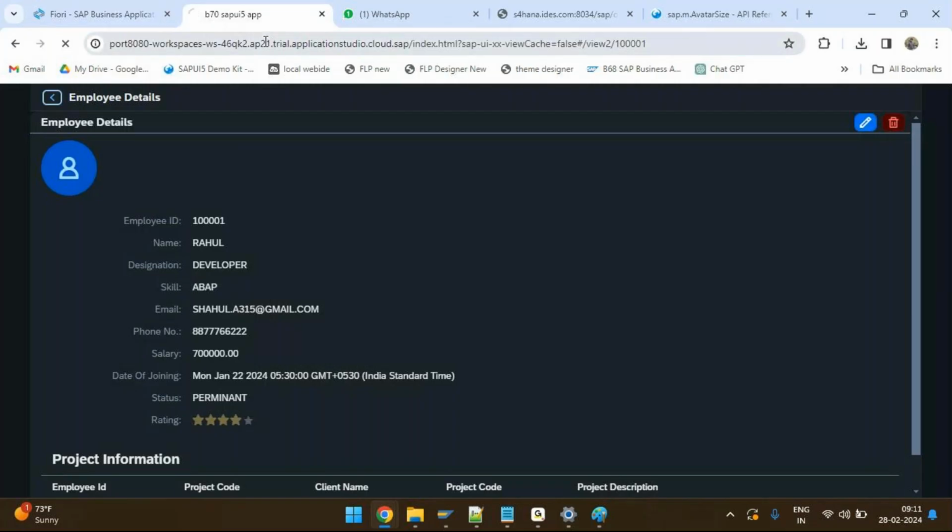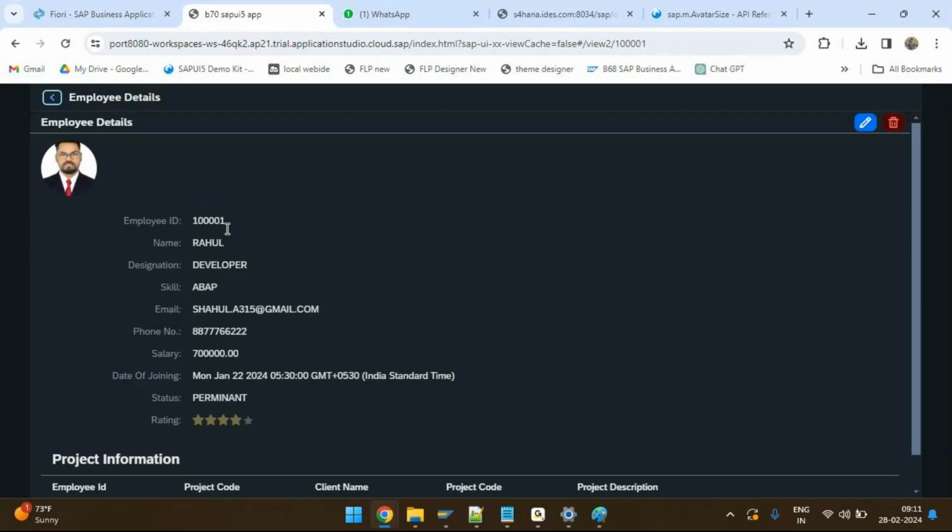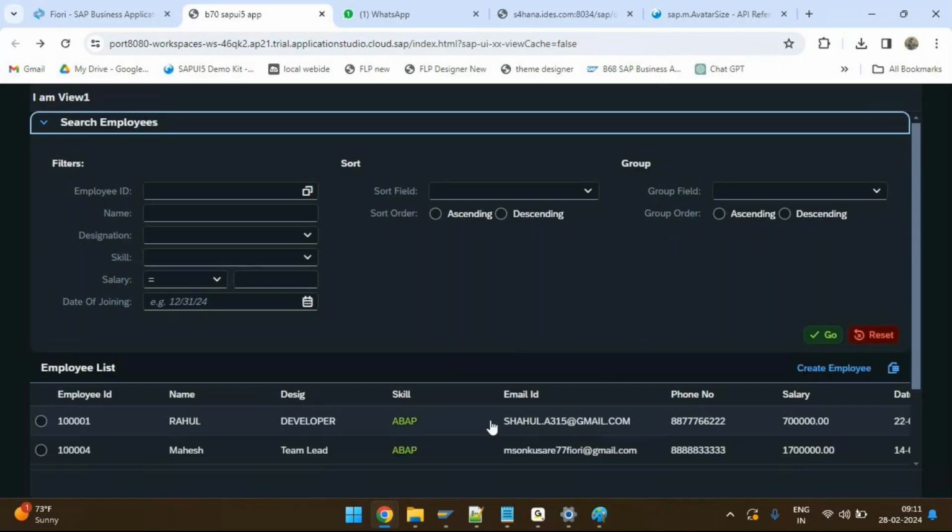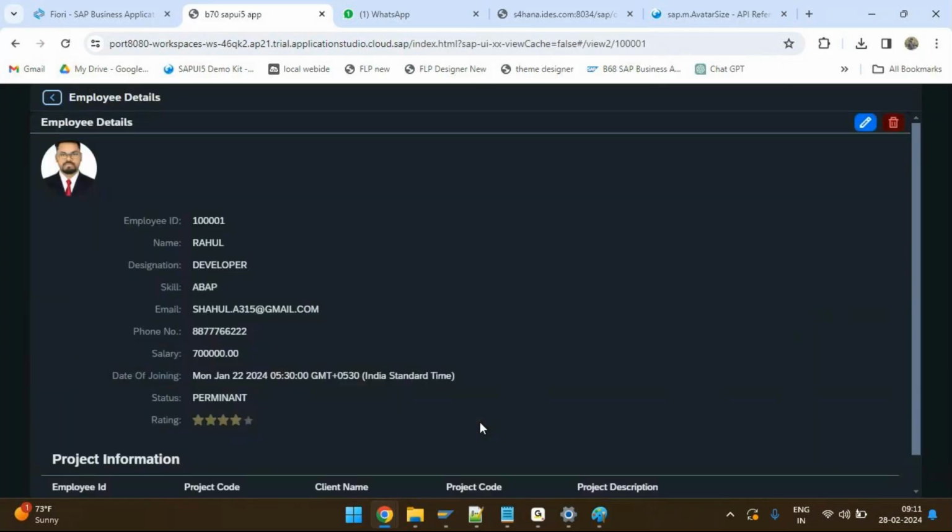Let me reload. Yeah, see, sometimes it is coming, sometimes it's not. Maybe it's because of a browser problem, that may also happen. Yep, it's coming. Now let us display the name of the person, Rahul, and the designation only. These two details beside this avatar.